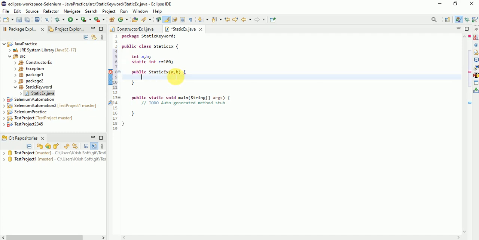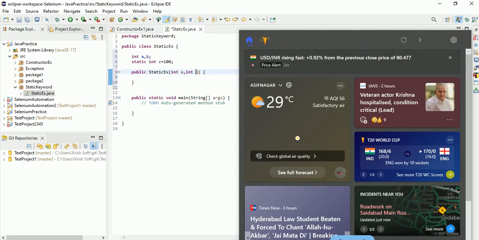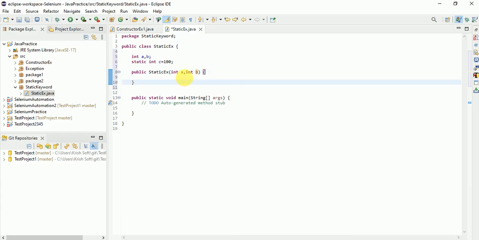Here is one more concept I will tell you. I am taking int a comma int b here. These two are my class level variables, because they are inside the class, and these two are my arguments to this particular method.